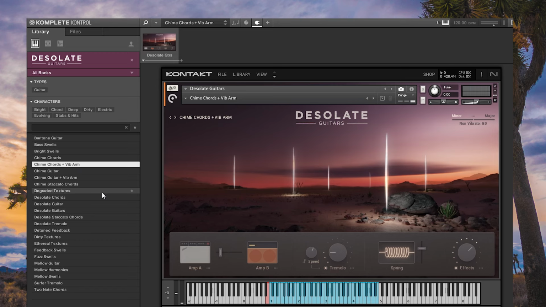And then we've got the same again, but we have the vibrato arm. Just hitting too many notes there. Yeah, it just sounds like you could just be tracking rhythm guitars. Sounds awesome. Then we've got the chimes guitar. Excuse me. I keep accidentally hitting extra notes here, which is not cool. Let's try that again.